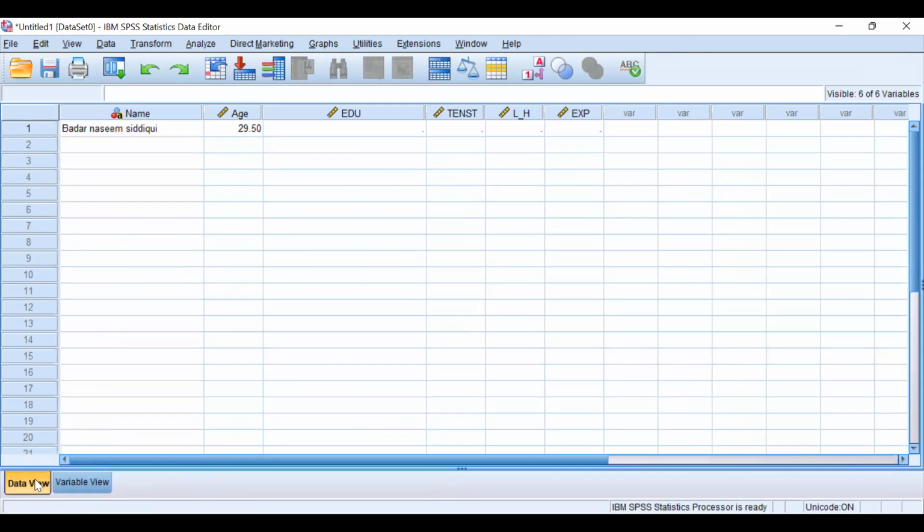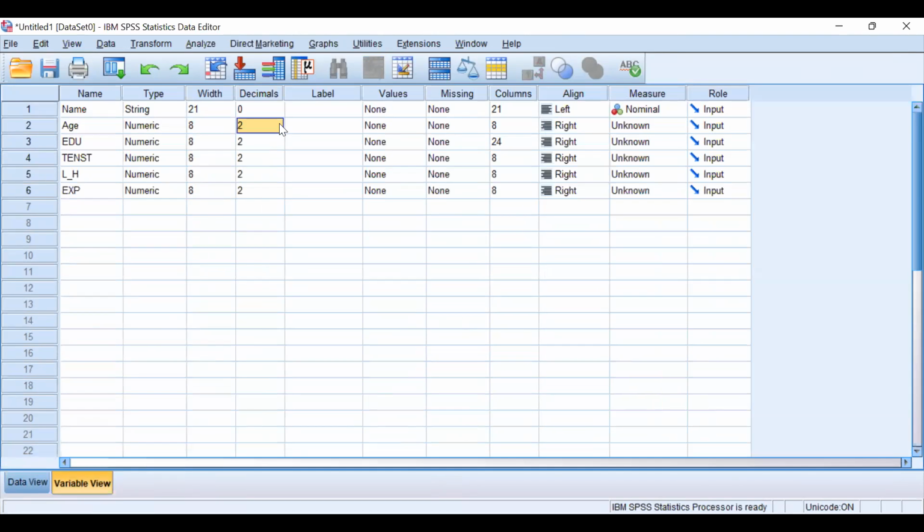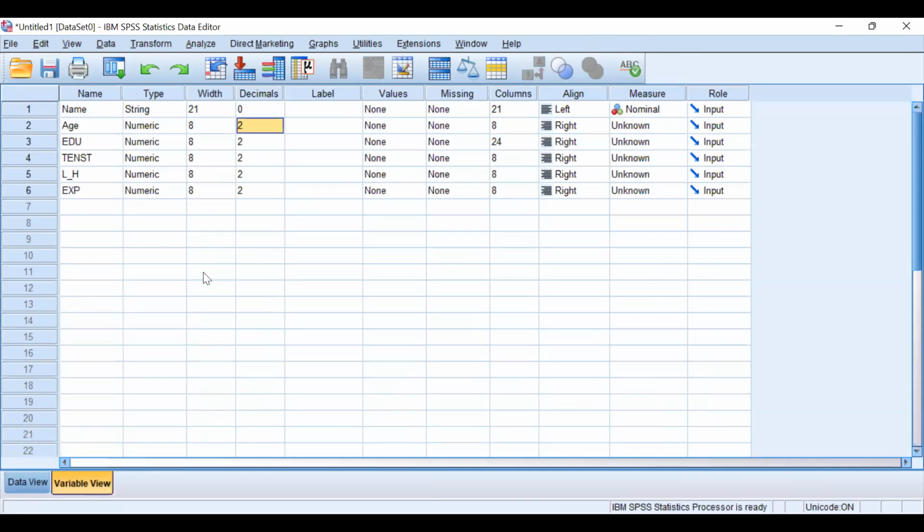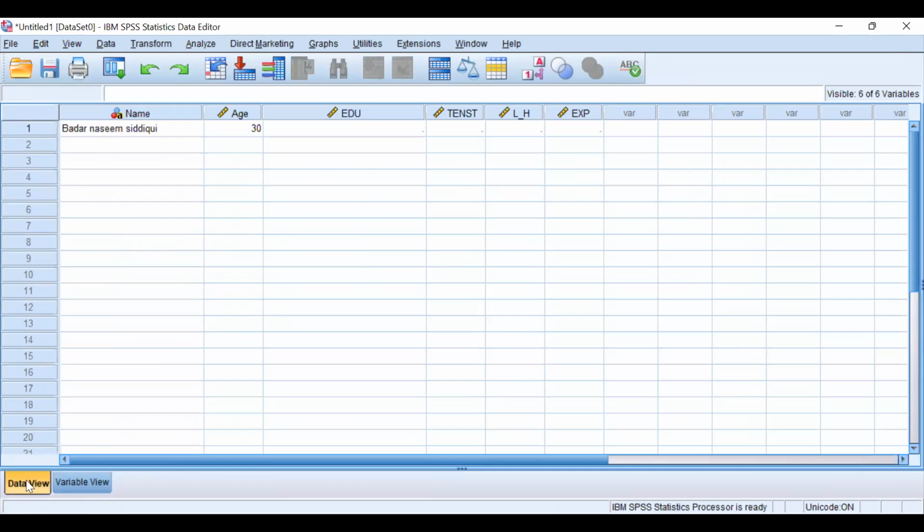Let's see. When we assign two decimals in data view, we can see that 29.5 appears here. If you don't allow any decimal, it becomes a whole number.